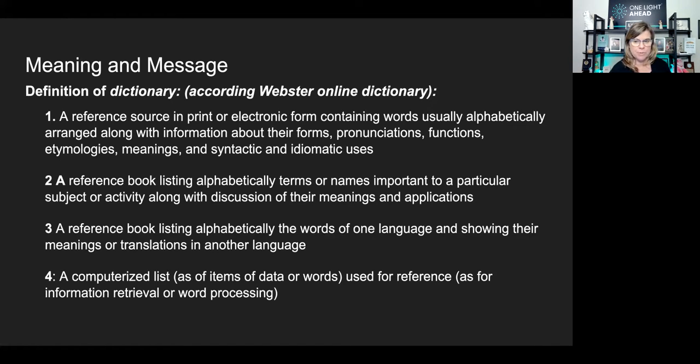Everybody seeing where I'm going with the definition of a dictionary? Even the dictionary has a multitude of perceptions to the definition. So everything that we have in our mind has a perception and a story and a meaning and a definition. And each of us, Richard, who is one of our coaches, literally created a book of his definitions of what he defined each word as for his purpose. So again, another reference book lists alphabetically the words of one language, showing their meanings and translations in other languages and so on. So let's move to the next slide.